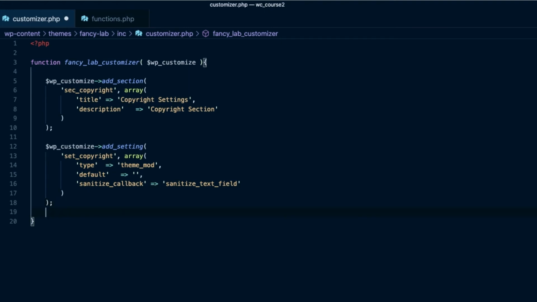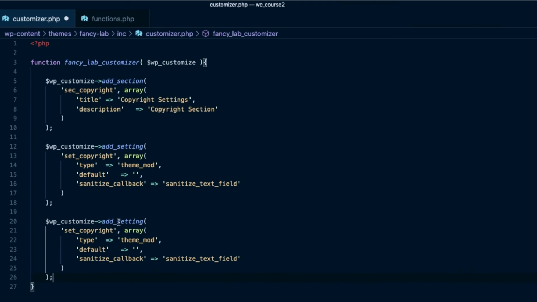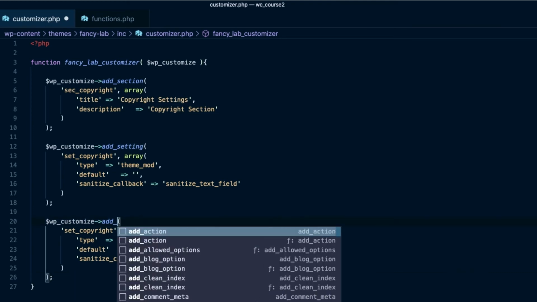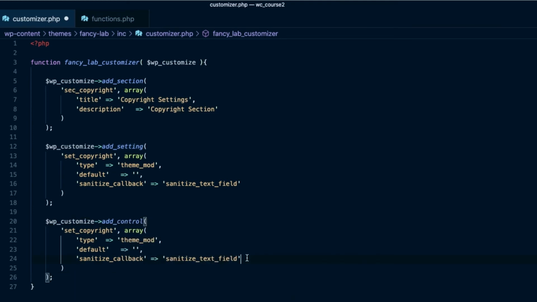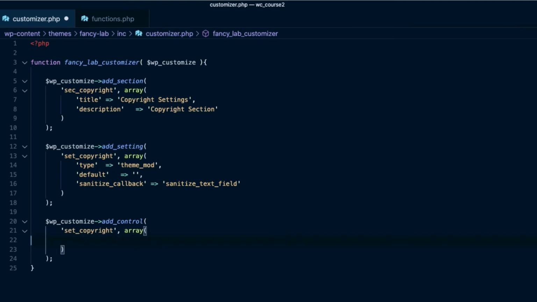So great, we already have our section created and also our setting. All that is missing is the control itself. To speed things up, let's copy this structure here. I'll change the name of the method to add control. And I'm going to remove these arguments.